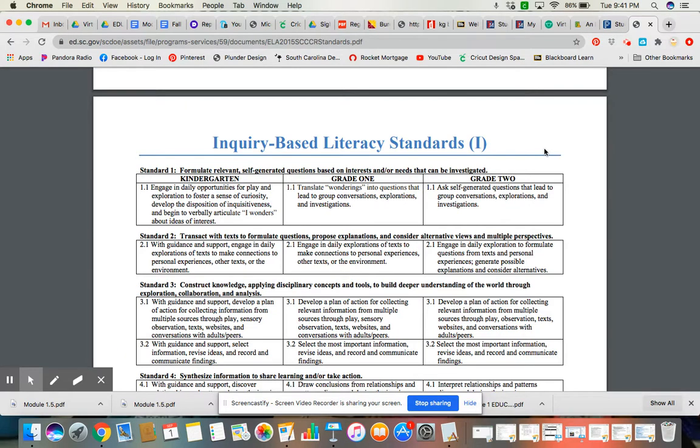Now, in our district, how we pick what standards we're going to teach that week, we look at what we call the CAD, C-A-D, the curriculum alignment document. So we go into the CAD, and it is broken down by weeks and by standards. If it's week 1, it might tell me that the inquiry-based literacy standard I want to teach that week is 1.1. Translate wonderings into questions that lead to group conversations, explorations, and investigations.